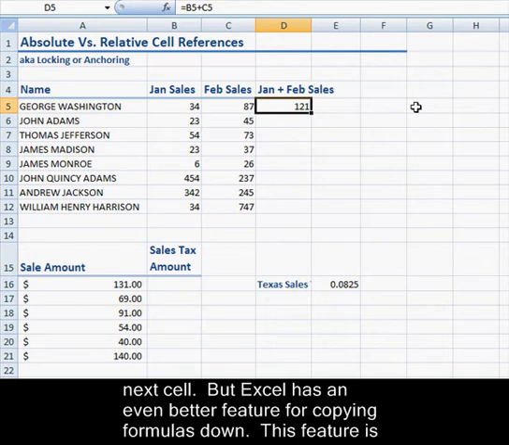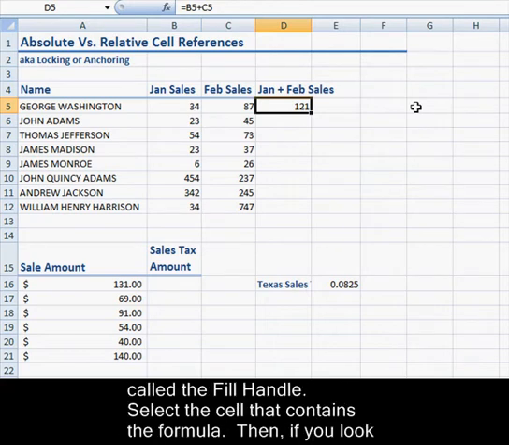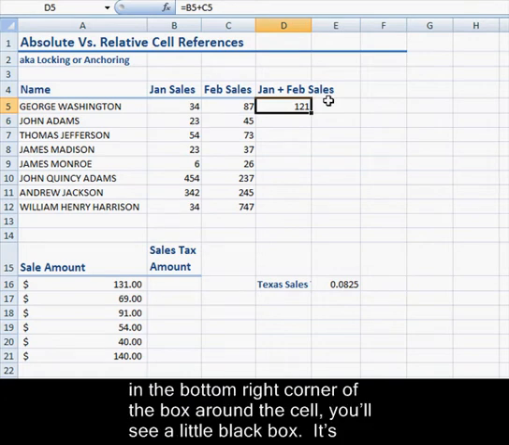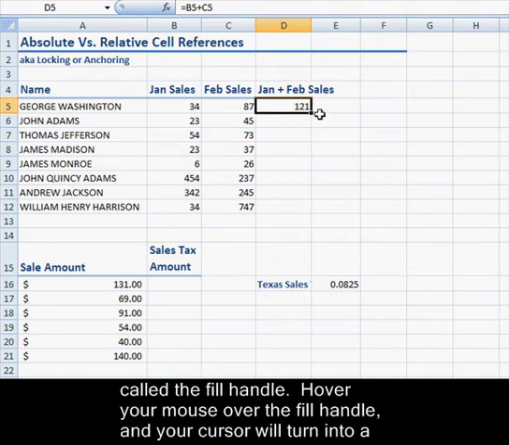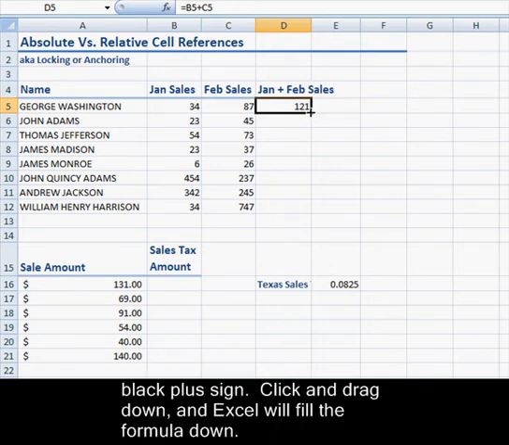But Excel has an even better feature for copying formulas down. This feature is called the fill handle. Select the cell that contains the formula. Then, if you look in the bottom right corner of the box around the cell, you'll see a little black box. It's called the fill handle. Hover your mouse over the fill handle, and your cursor will turn into a black plus sign. Click and drag down, and Excel will fill the formula down.